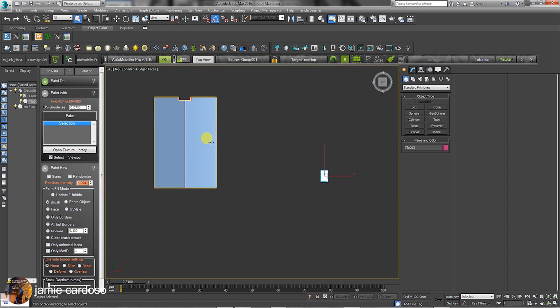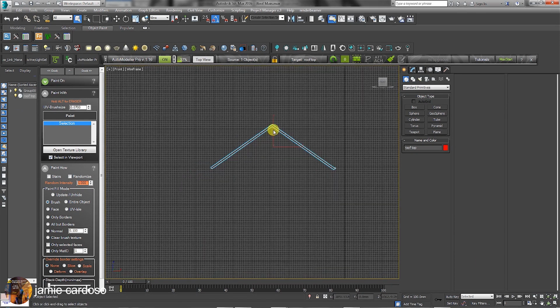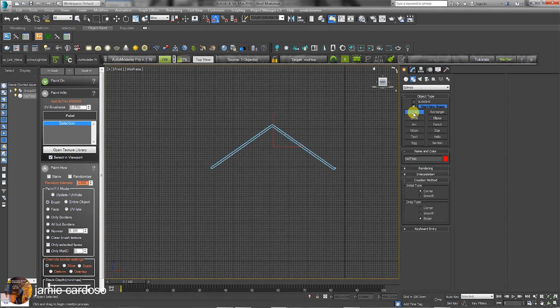For the purpose of this exercise, we're going to show what to do first before painting onto surfaces. In the front viewport, let's begin tracing over the roof. Click on the Shapes command panel and choose the Line button. Next, enable the Grid and Snap Settings button and right click on it.